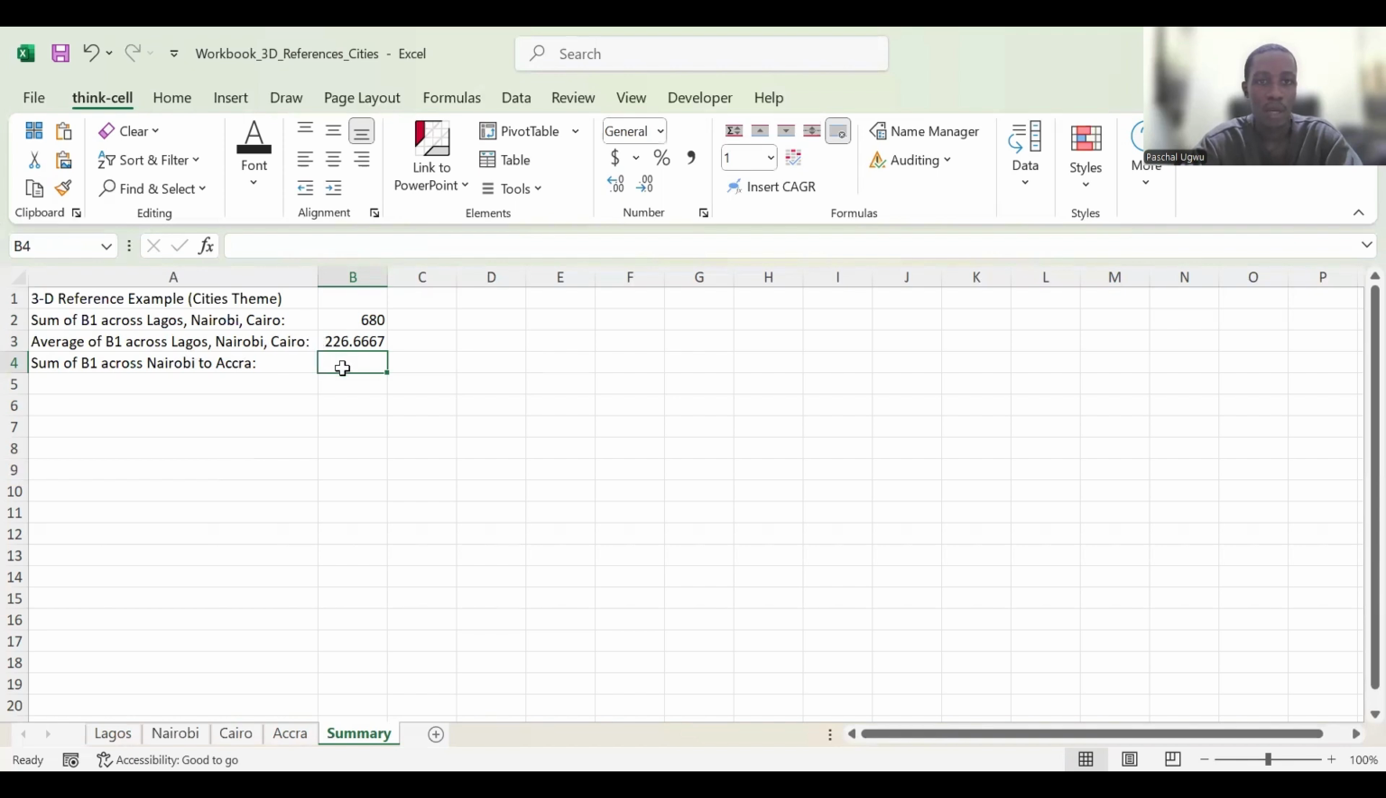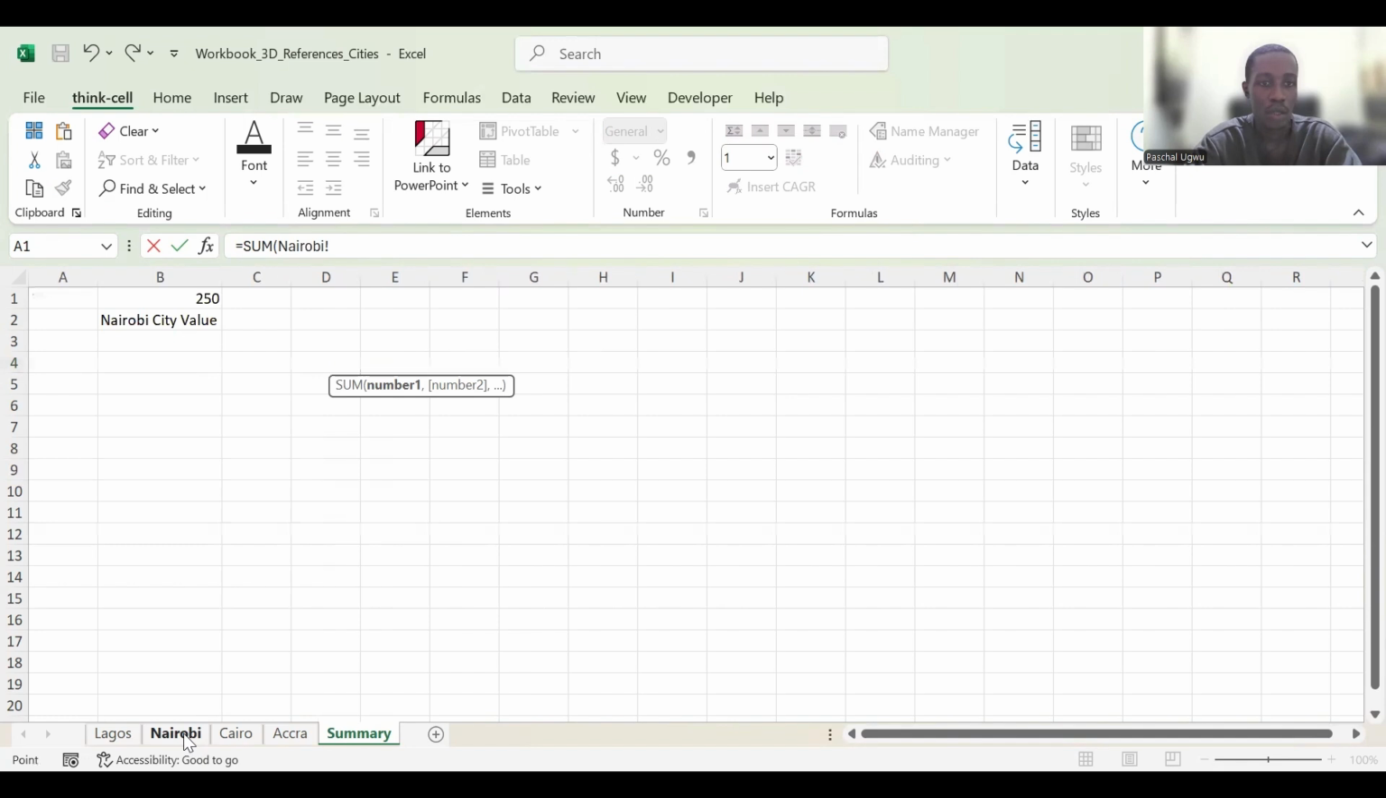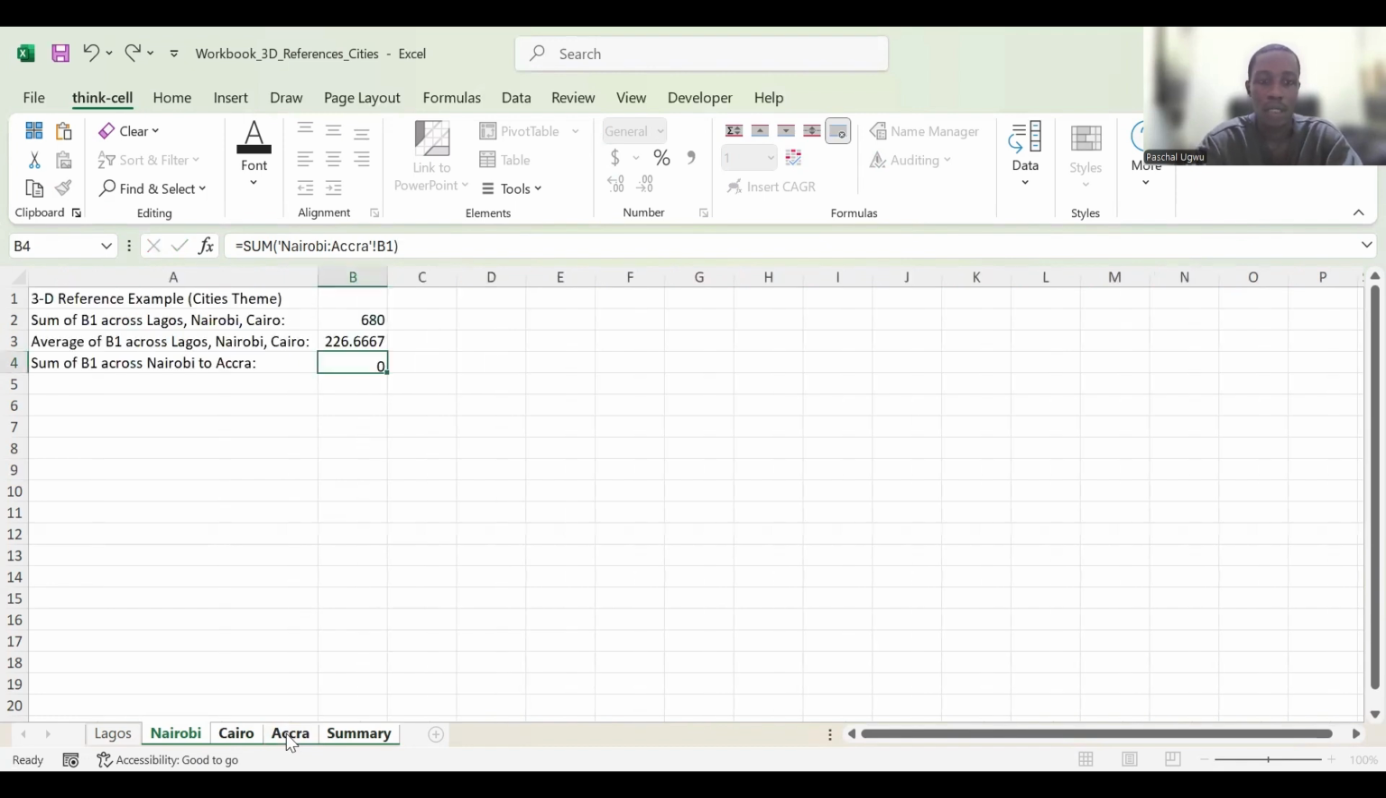The last thing that we're going to look at is when we want to sum for B1 across Nairobi to Accra. If we are summing from Nairobi to Accra, we just enter sum equal to, and then come to Nairobi. This time around, we are starting from Nairobi. So you just click on Nairobi and you click on this 250, which is our B1, and you hold on to the shift again. Then click on Cairo and click on Accra. Then you close and enter. And this will give you the sum across Nairobi and Accra.